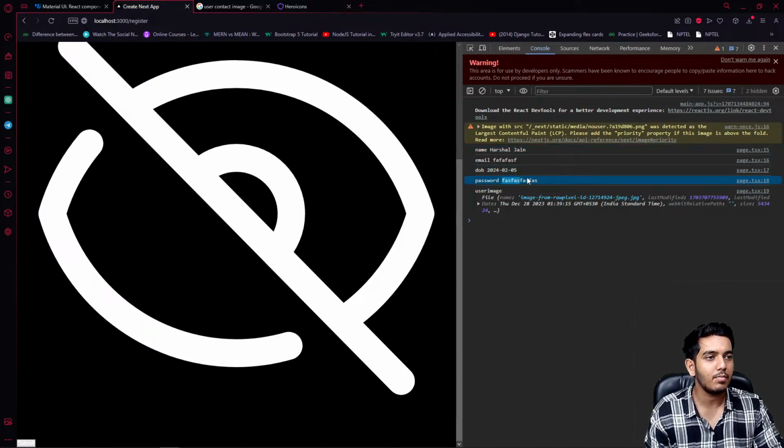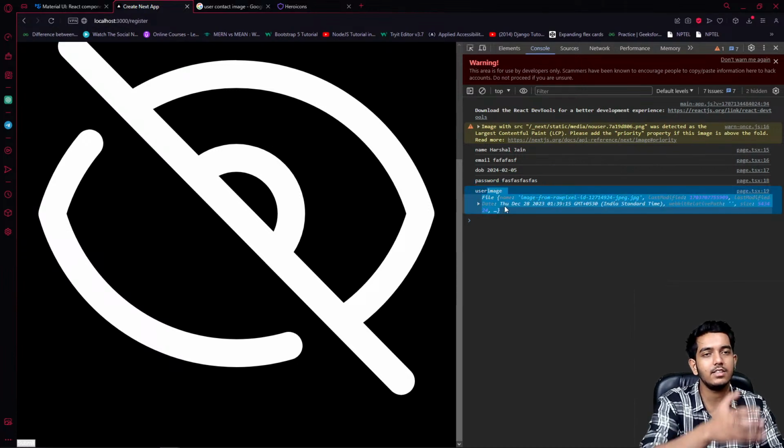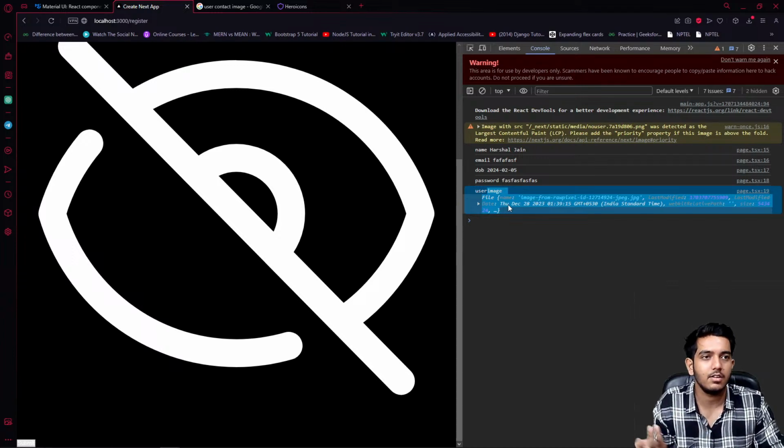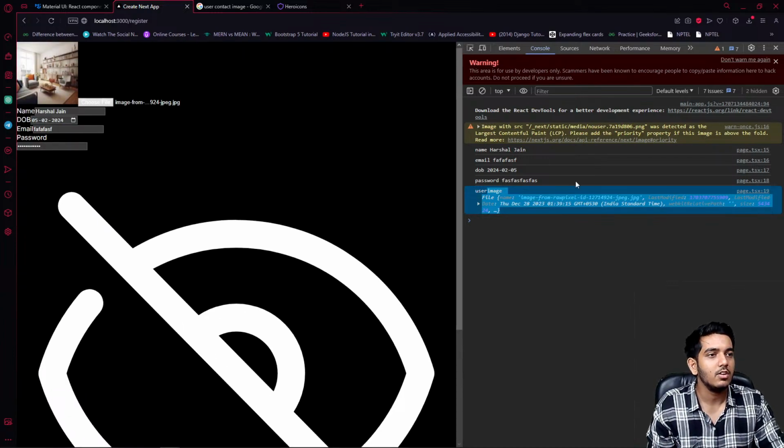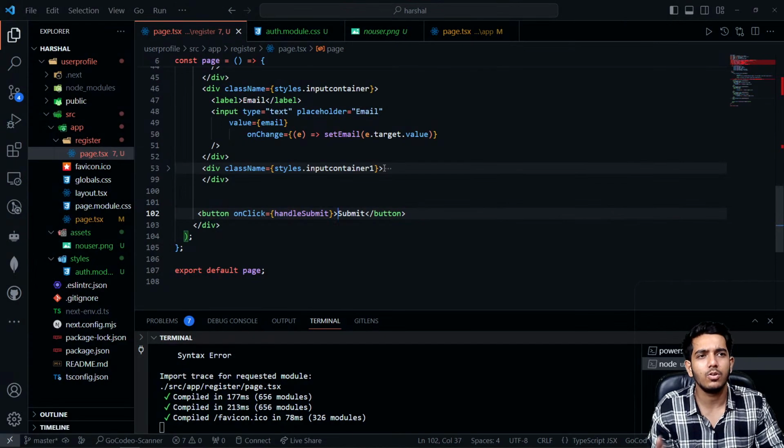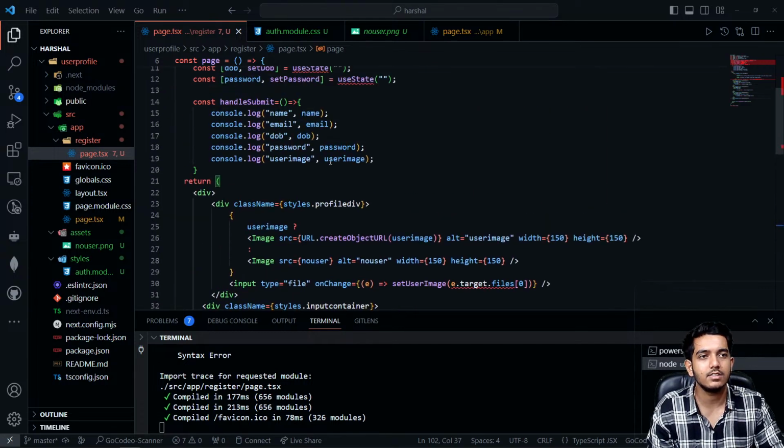Date of birth is also here, password is also here, user image is also here. That's it, guys. So that is the data which you're gonna submit to your backend. That's it. So now we have the data, right? So you can just write more logic if you are using backend. You're gonna write logic to handle the submit operation.